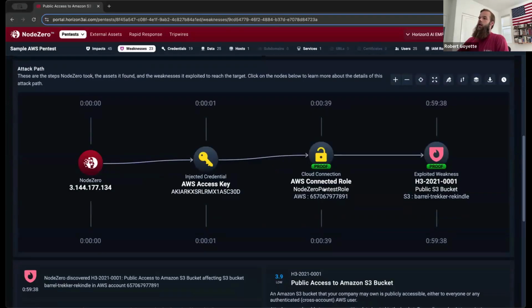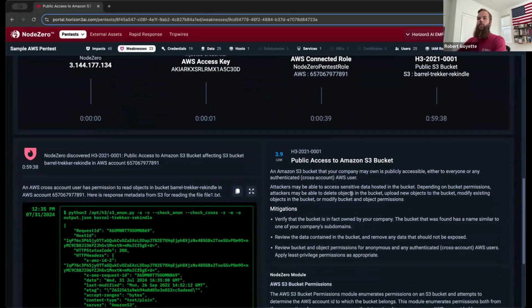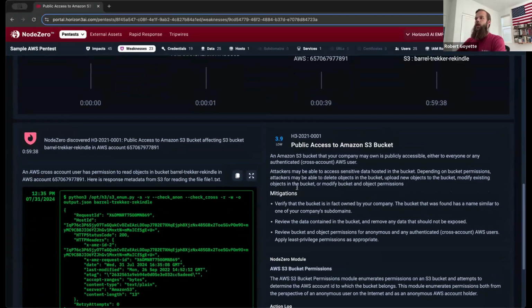If we click in here, we can see the attack path. Here's the cloud connection, and then we see public S3 buckets. So we utilize the cloud connection to see the buckets, but then we actually accessed it. So here's a cross account, a user in another AWS account who is able to access the contents of this bucket.